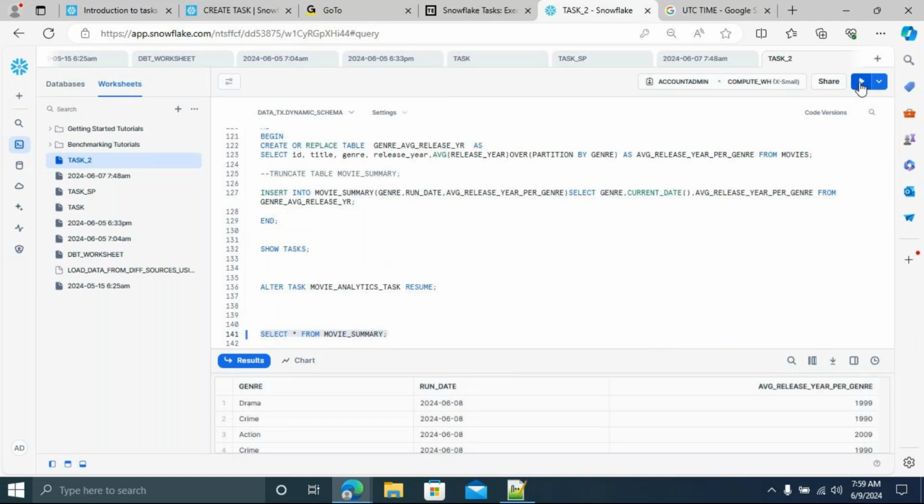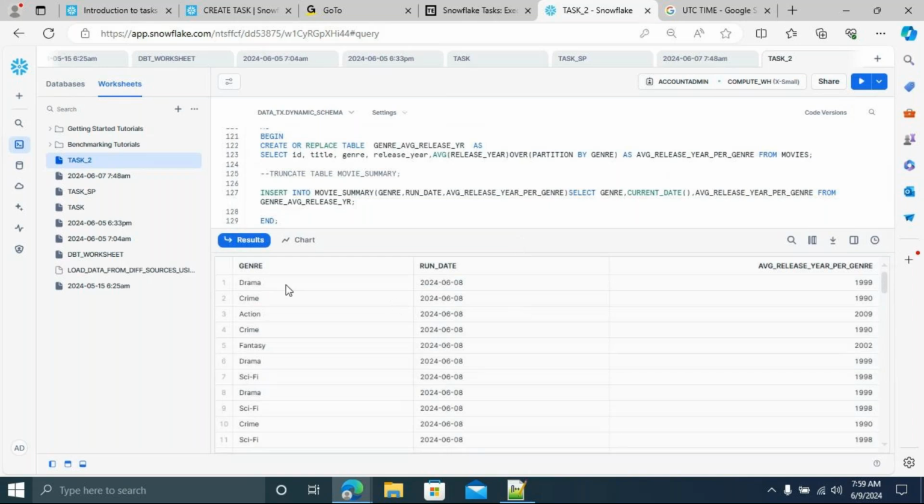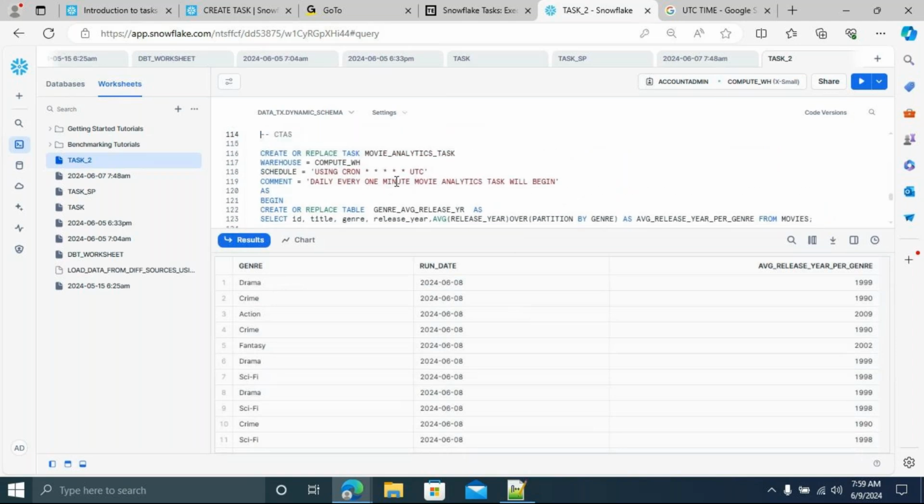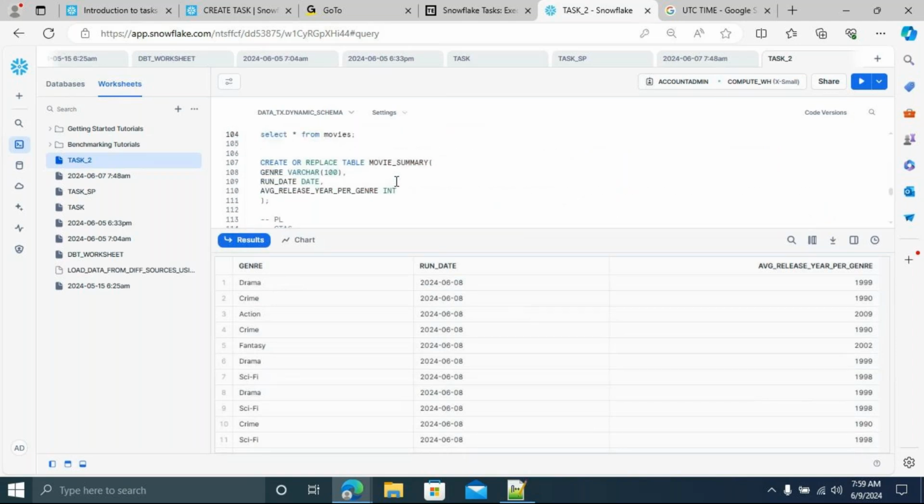Yeah, now you can see, after 1 minute, what we are finding here. Actually, I want to know the average release year per genre. Now for drama, the average release is 1999. You can see the average year in which the movies got released. Then crime movie, action movie, fantasy, drama, science fiction, drama, crime, science fiction again.